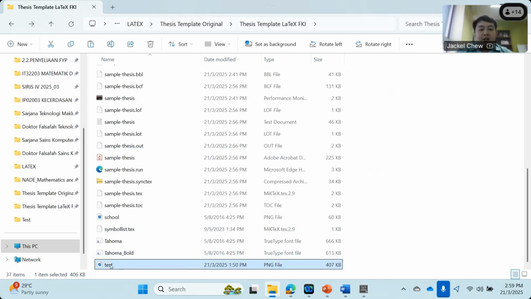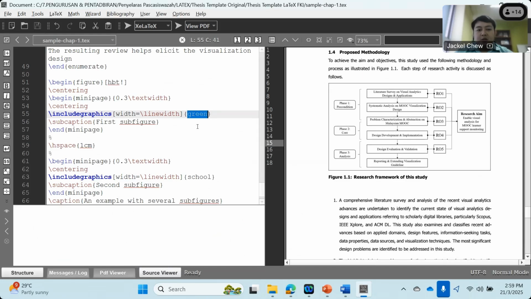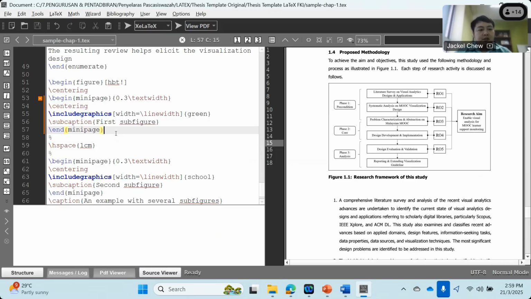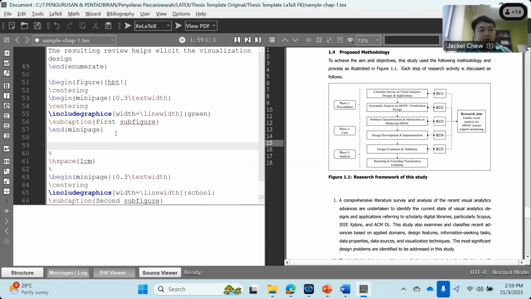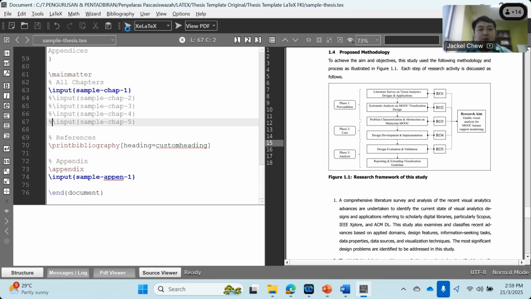I want to add another figure into my chapter 1.4. Now I have the first figure 1.1. Then I want to add another figure next to it or below it. So I just simply copy this command, paste it over here, and then the word inside the curly bracket in line with the include graphic, I change to TEST. I save this chapter 1, go to the main body, and compile.